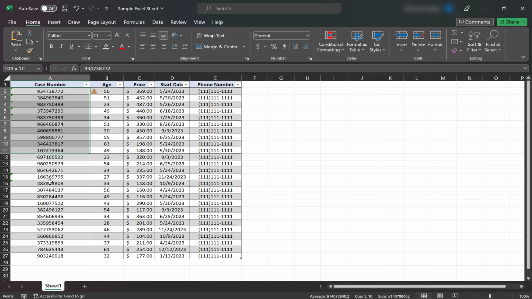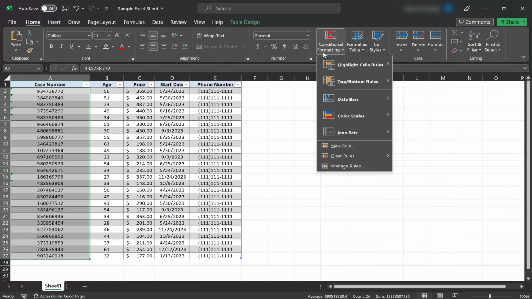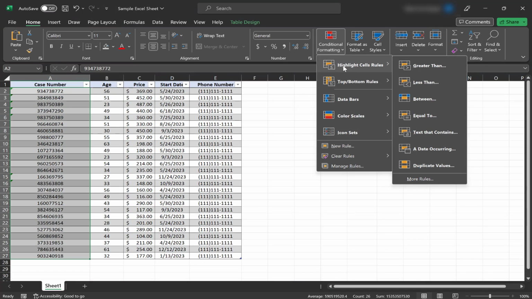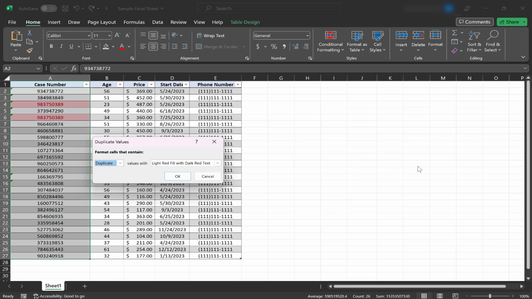To begin, select the cells you want to check for duplicates. Go to Conditional Formatting. Choose Highlight Cell Rules. Click on Duplicate Values. In the right box, pick the formatting you want to apply to the duplicate values.